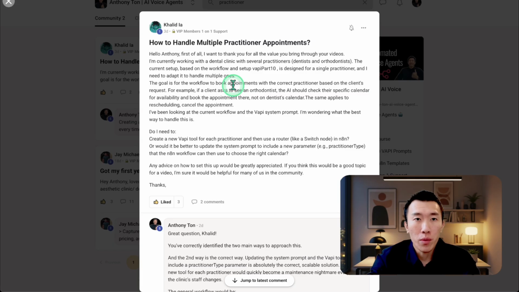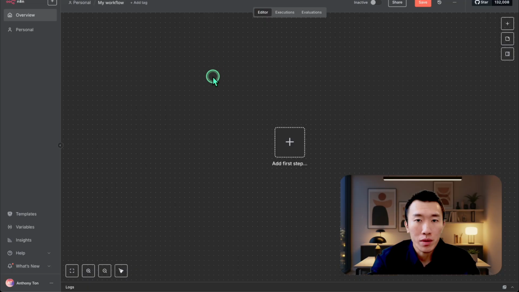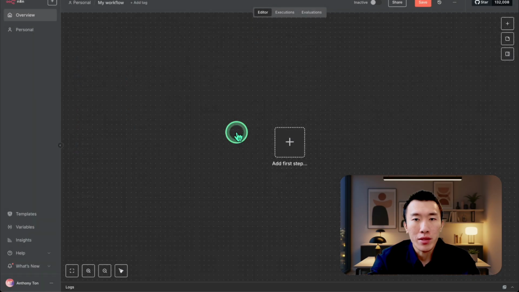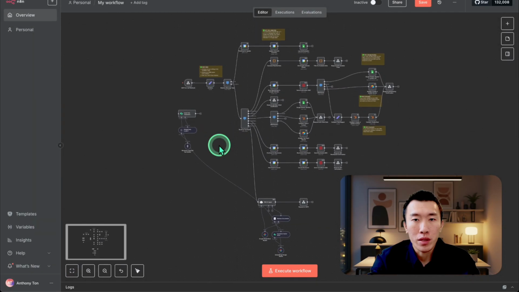Well, the way that Vapi and n8n work, I think the easiest way to explain this will just be going over to n8n and then just importing that file. So go ahead and import from file. It's going to be called ultimate agent part 10.json. And this is what it's going to look like now.